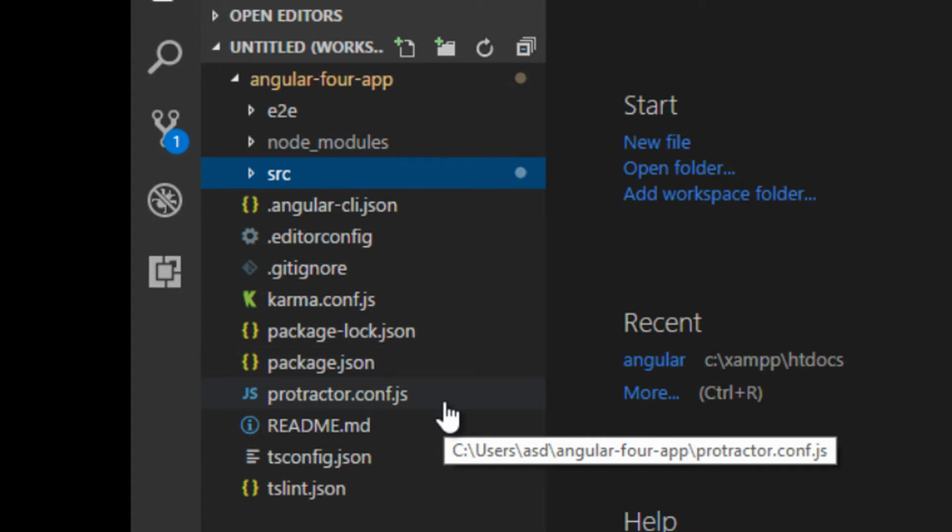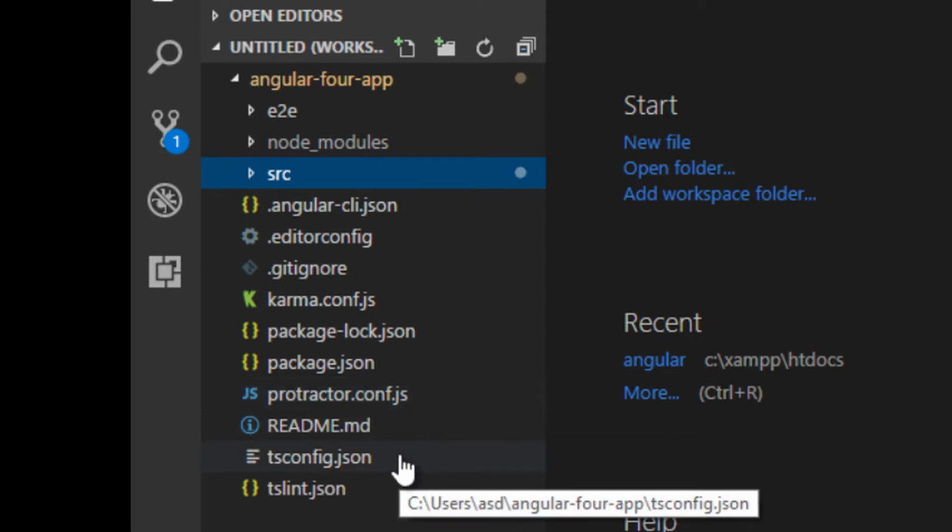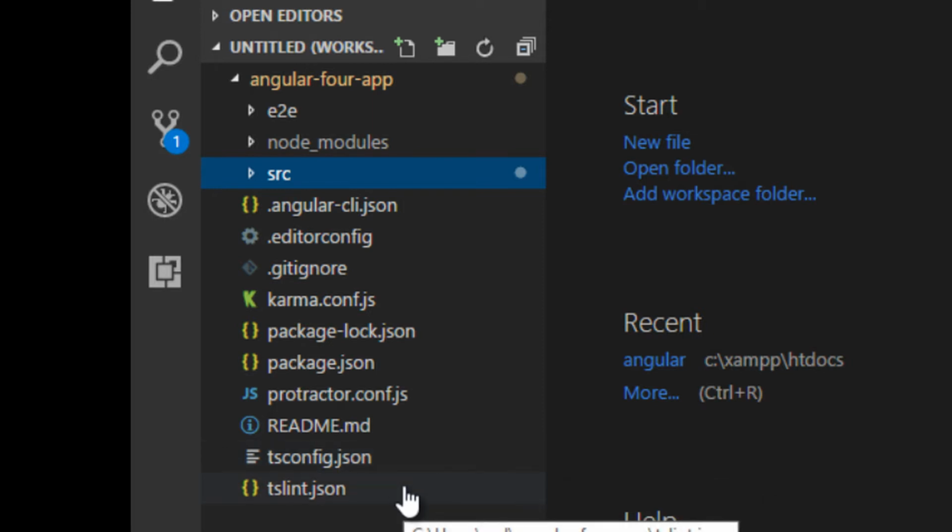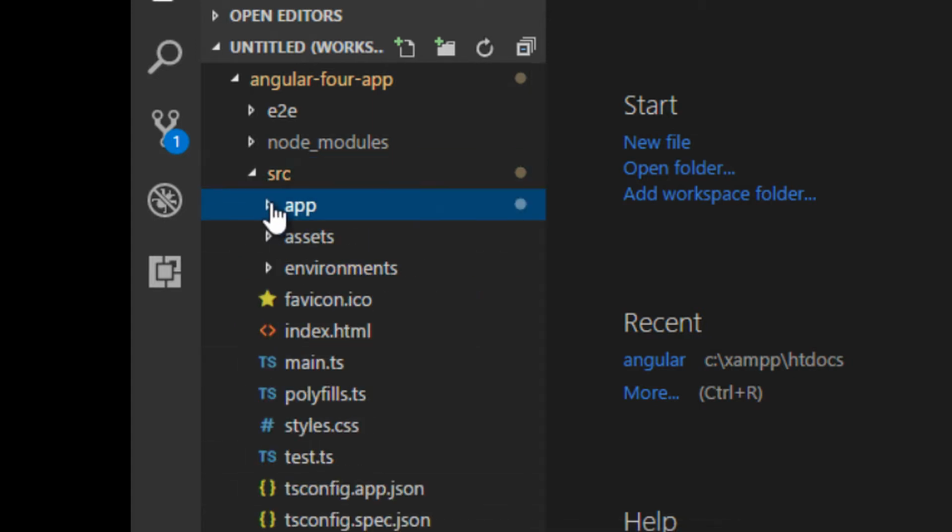Then we have protractor.conf.js. This is the testing configuration required for the application. Then we have tsconfig.json. This file contains compiler options required during compilation. Then we have tslint.json. This configuration file has rules to be followed while compiling. But hey, we won't dive into these files and folders right now. Our main concern will be with the SRC folder.